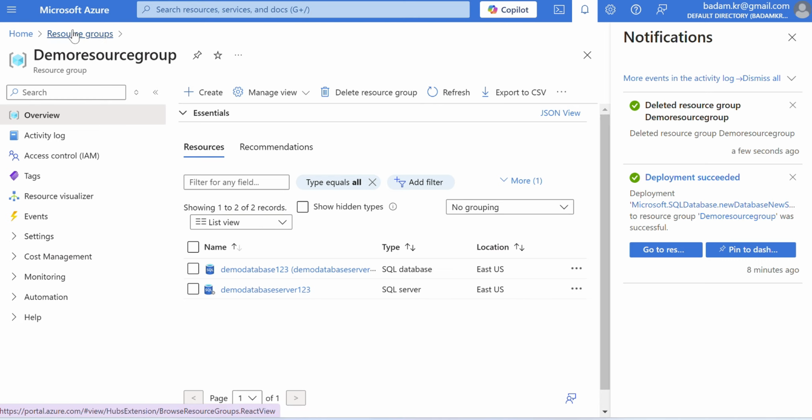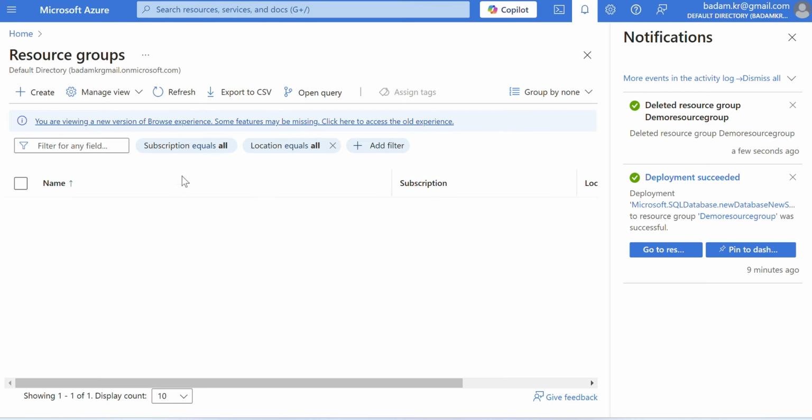Now let us check whether the database and the database server name were deleted or not. Now the resource group and its contents were deleted. Let us check. There is no resource group and its contents. So in this session, we have learned how to create a database server and connect to the database using a portal user interface. Thank you.